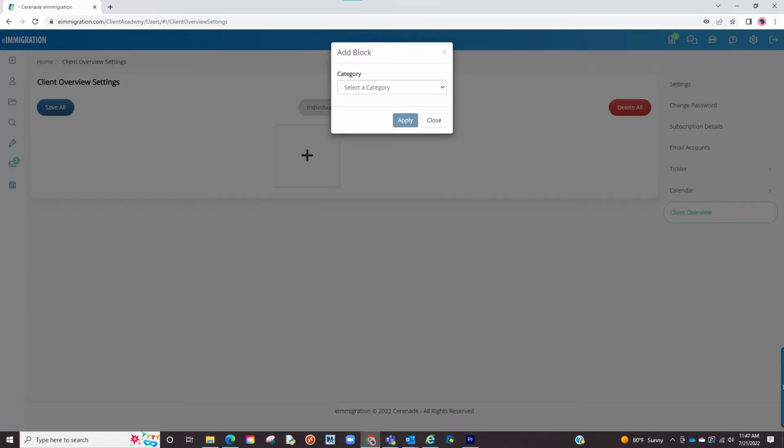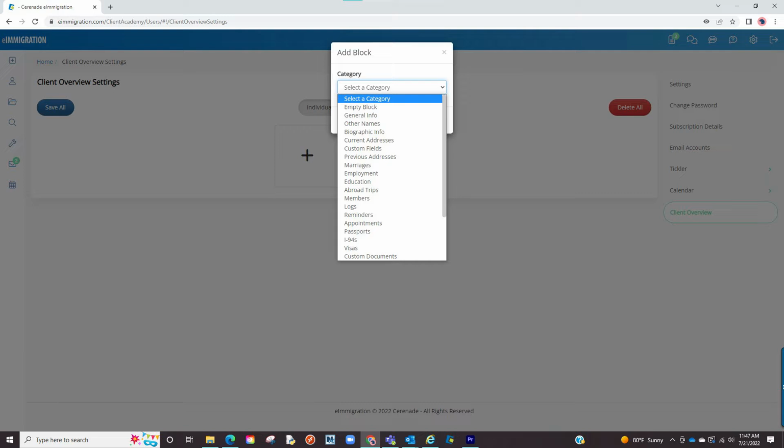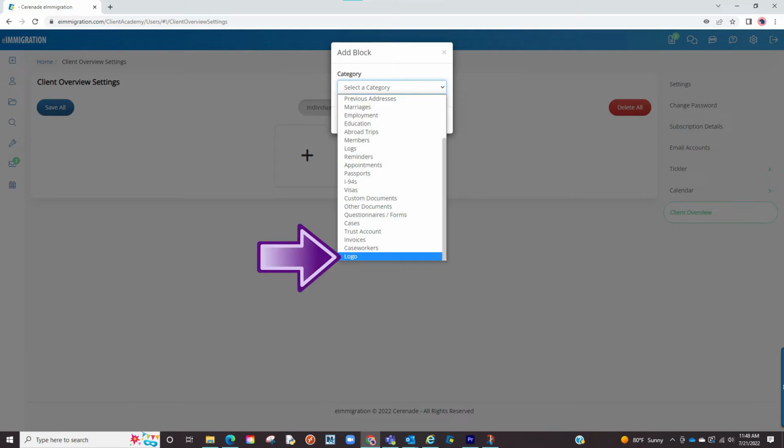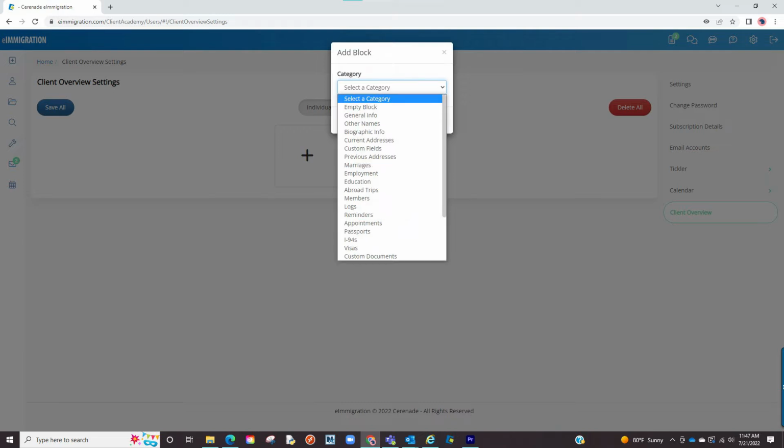A pop-up will appear asking you to select a category. If you click the drop-down list, it will show every section that is included in the client's profile, as well as an option to leave an empty block and your logo. It is now up to you to decide what sections you want to see in the client overview. For this example, I will use the section titled General Info, meaning info that is located in the General Info section of the client profile.